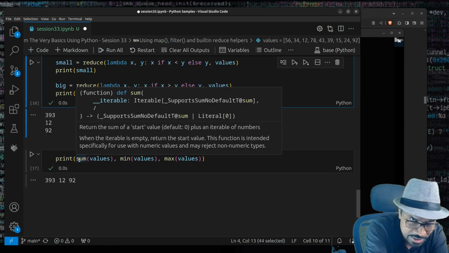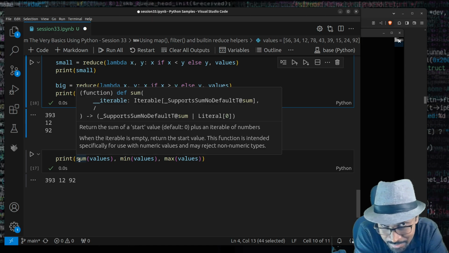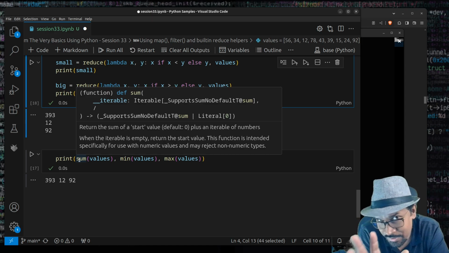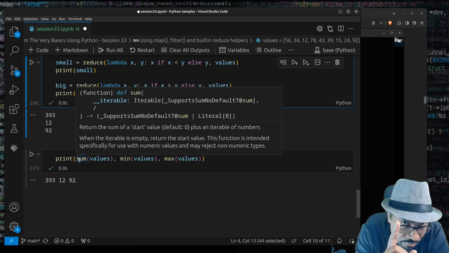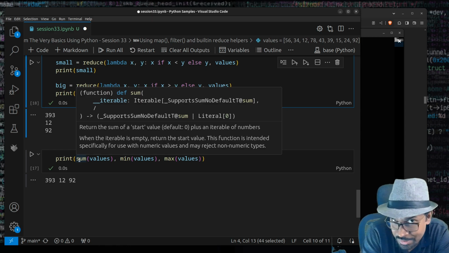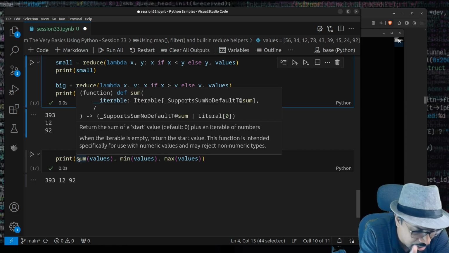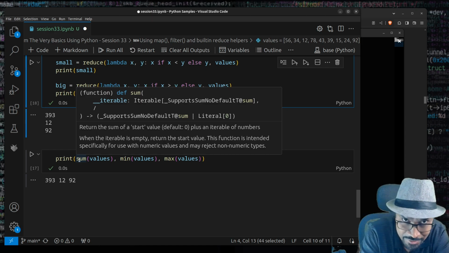Or largest string in the sort order. You can use min and max for that. But sum is exclusively for an iterable of values. So remember, the values need not be a list. It can be any iterable object. It'll work perfectly fine. It can be a tuple. It can be a range.